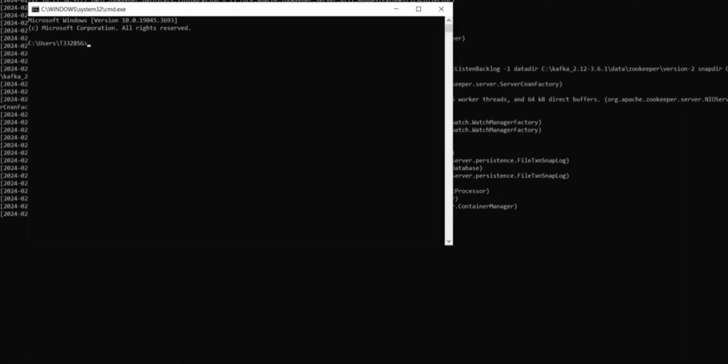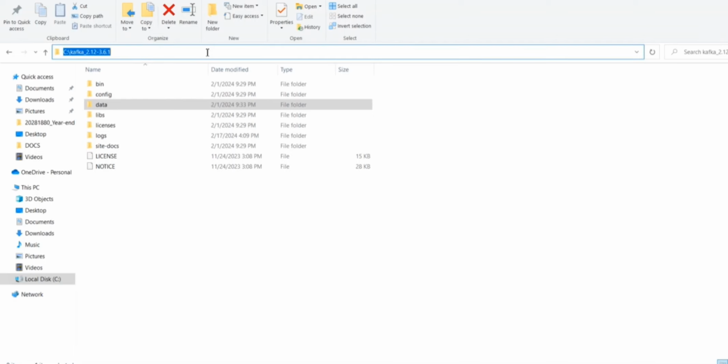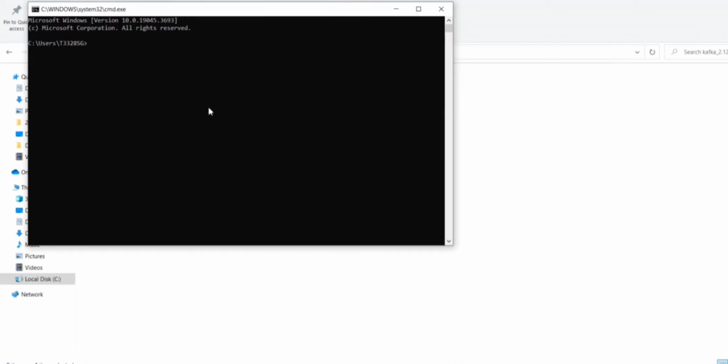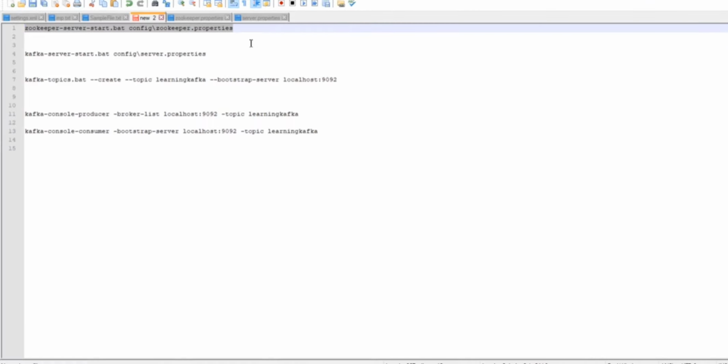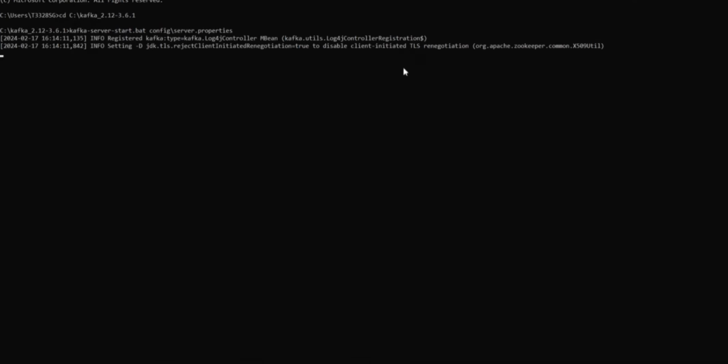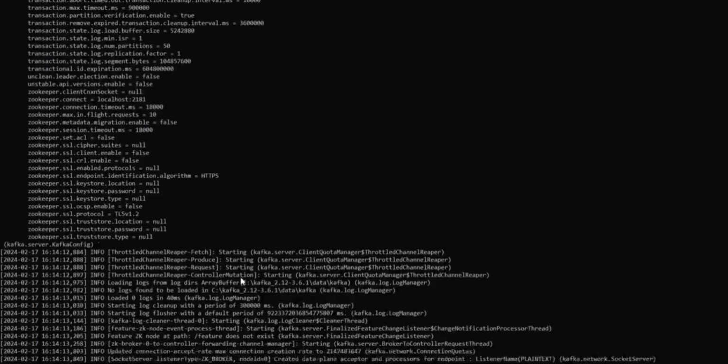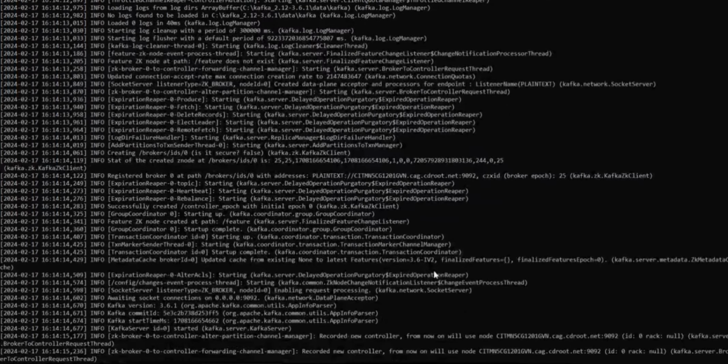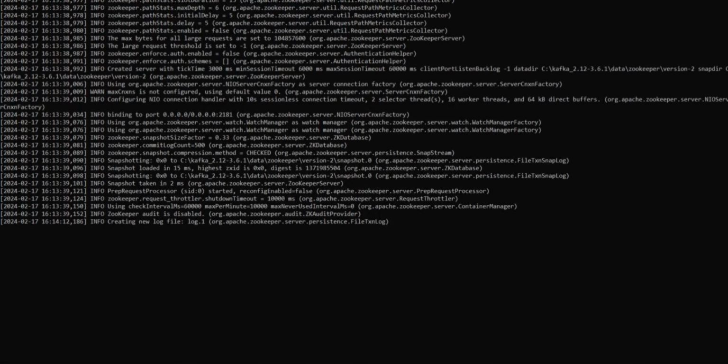Now what we will do is run the Kafka server. Enter this command. So this is the command for running the Kafka server. You can see the server is getting started. Before that, the main mandatory thing is you need to check whether the zookeeper is running or not. The zookeeper is mandatory to run the Kafka server.